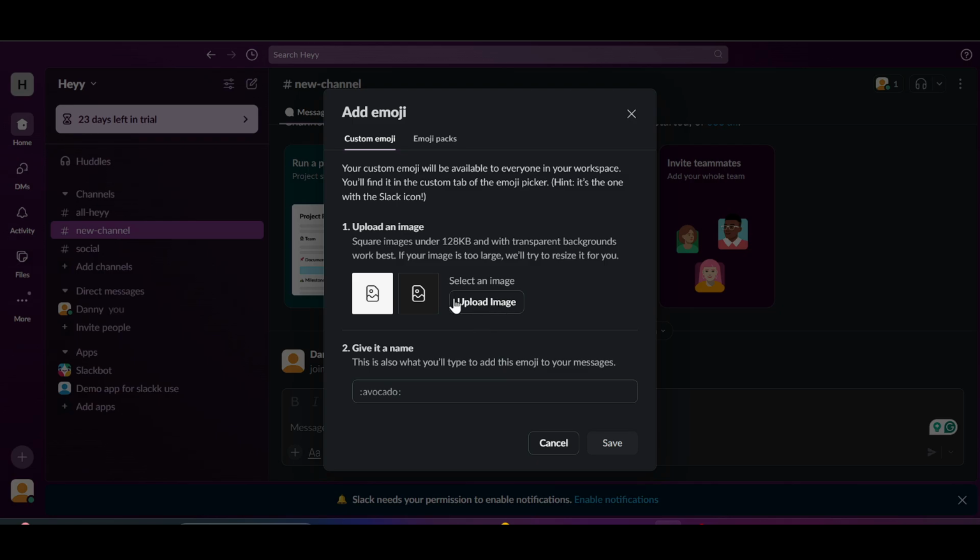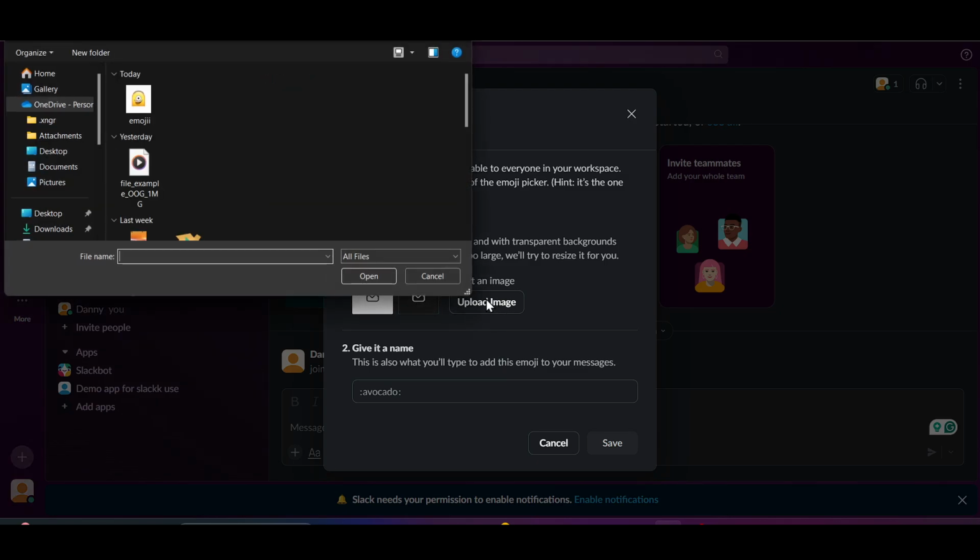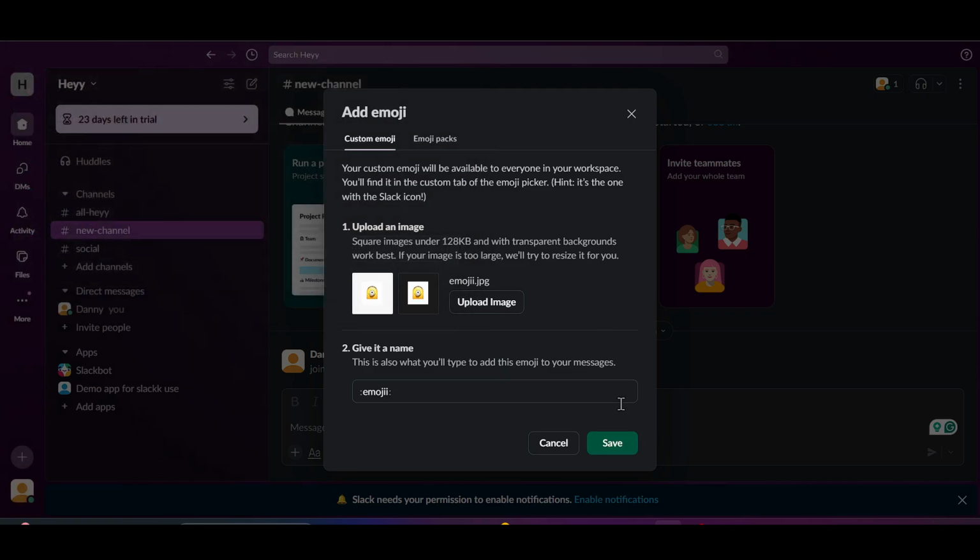And from here, you can upload an image. Just click on upload image and then I will just upload my image like this. And I will save this to emoji.